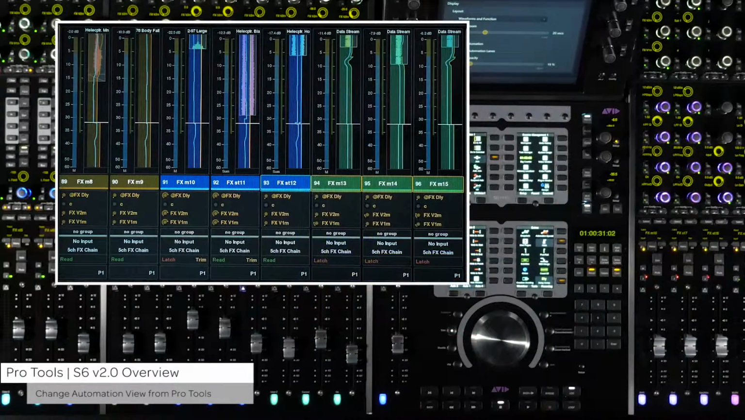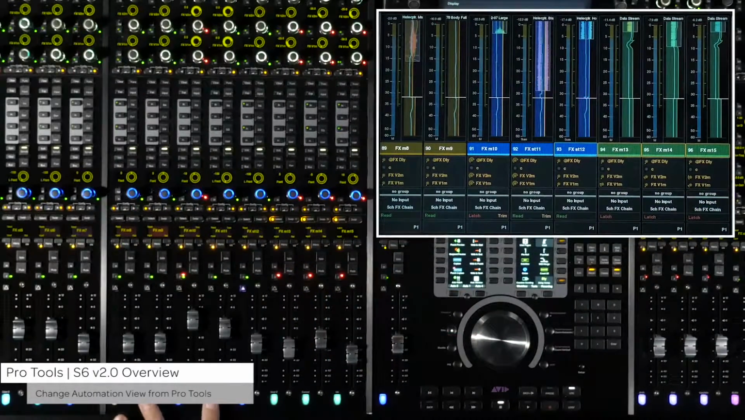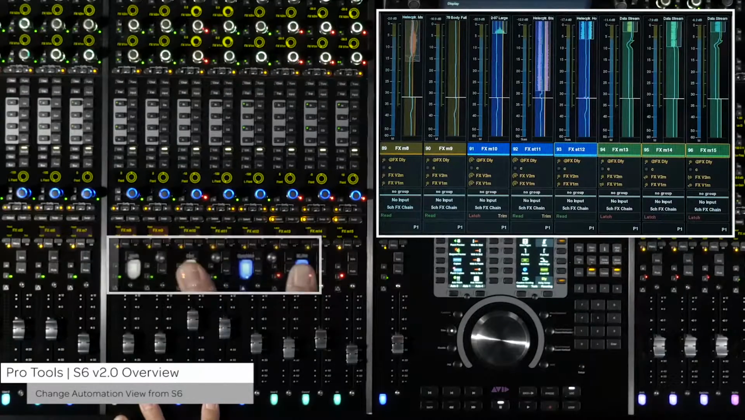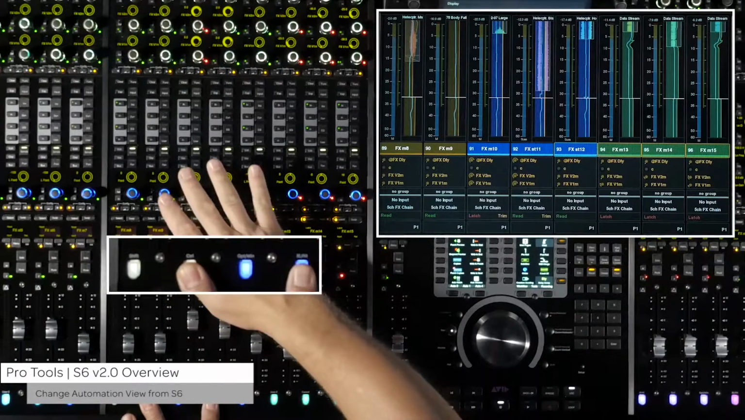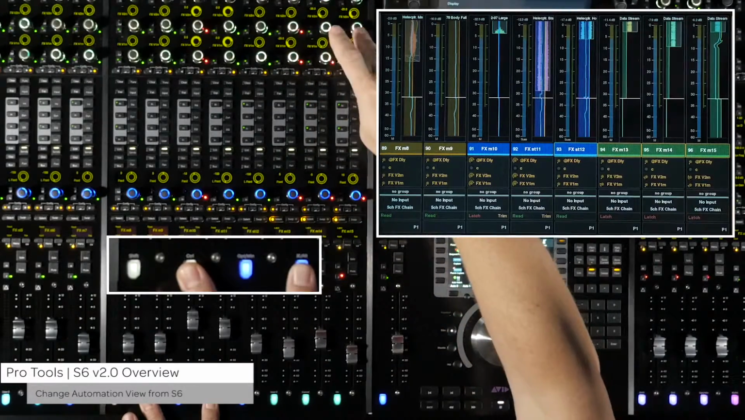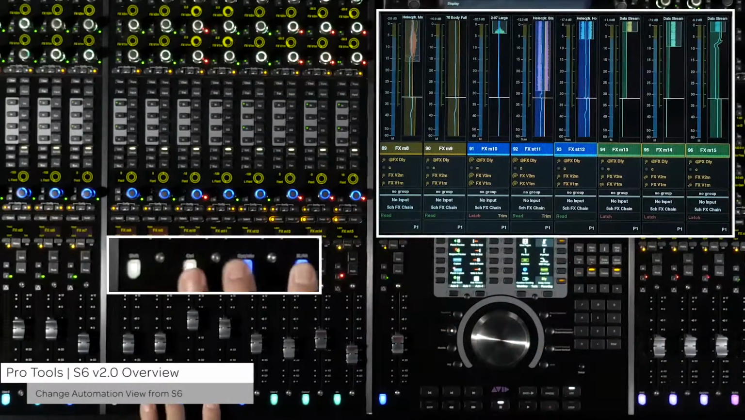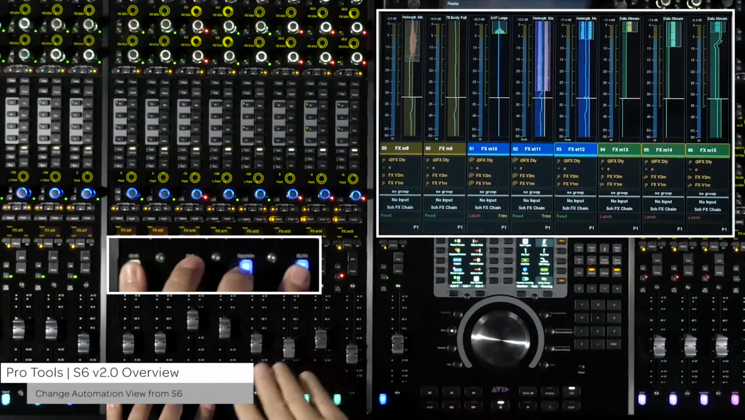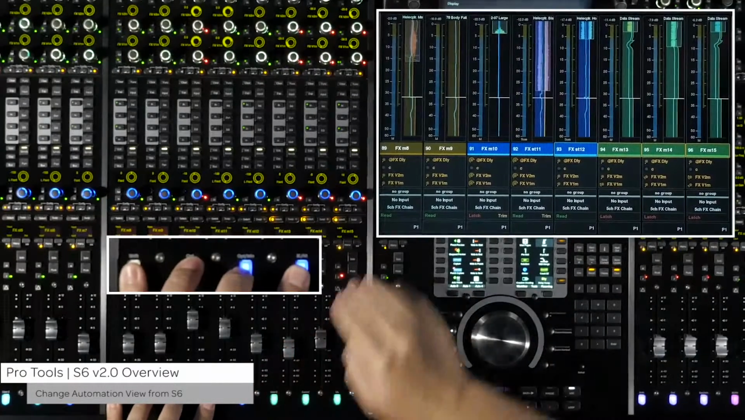An easier way to do this is directly from the console. Press the Control and Command modifiers on the fader module, and touch the fader or encoder of the parameter you want to view. You can add the Shift and Option modifiers to do this for selected tracks, or just the Option modifier to do this for all tracks.